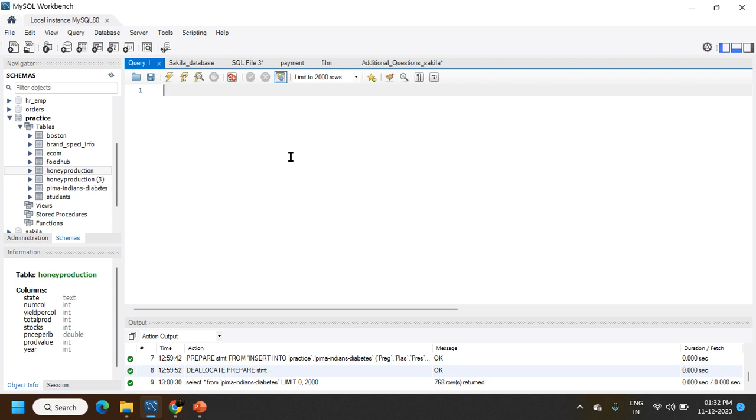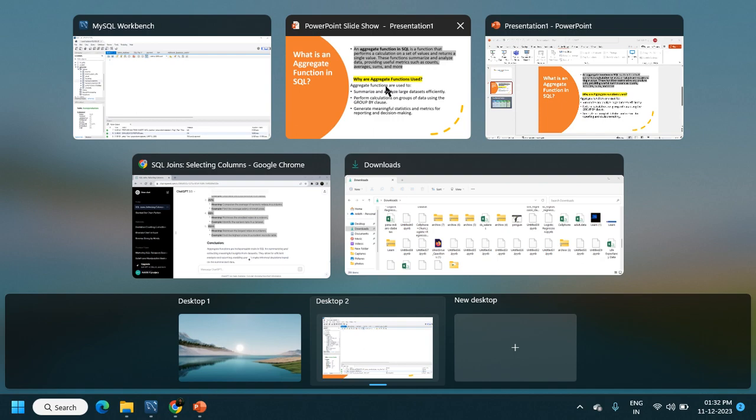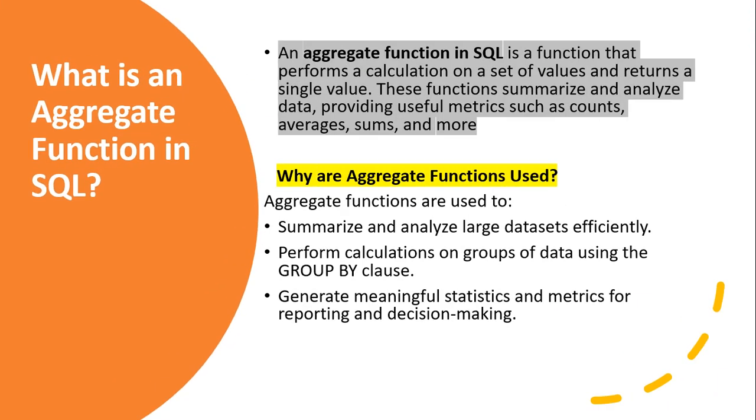In this video, let's see what aggregate functions are available in SQL and how we can use them. An aggregate function in SQL is a function that performs a calculation on a set of values and returns a single value. These functions summarize and analyze the data, providing useful metrics such as count, average, sum, and more. So why do we use aggregate functions in SQL?